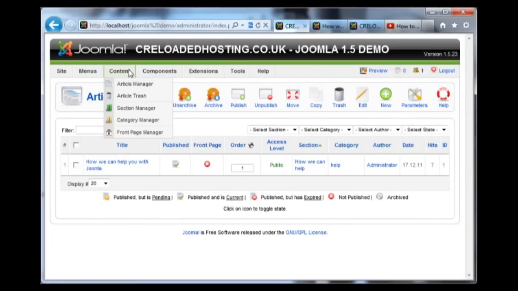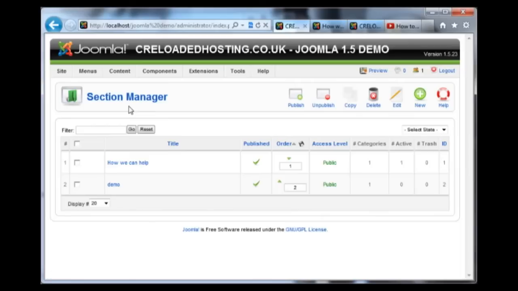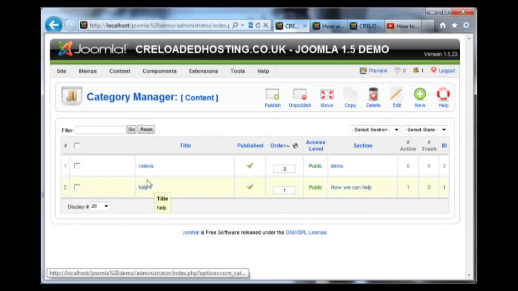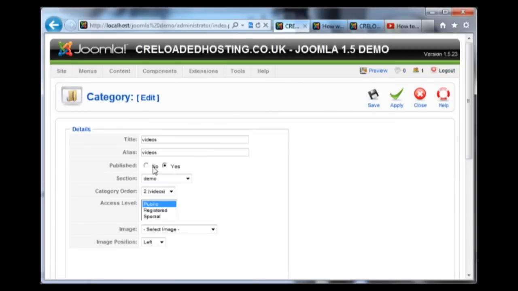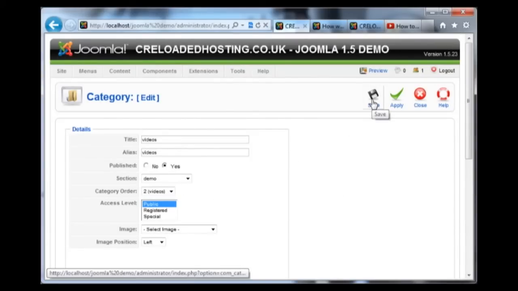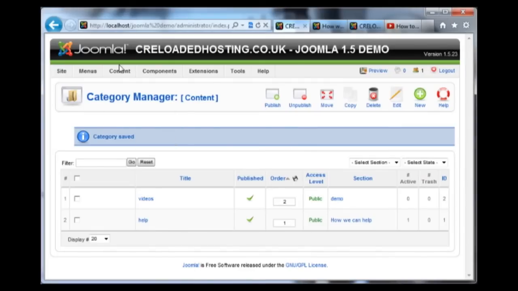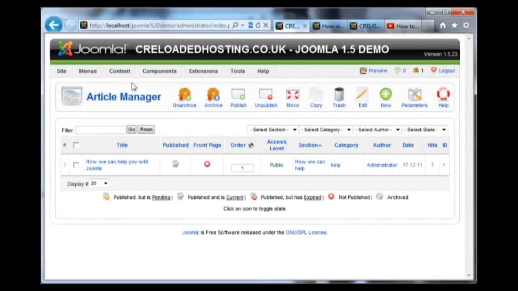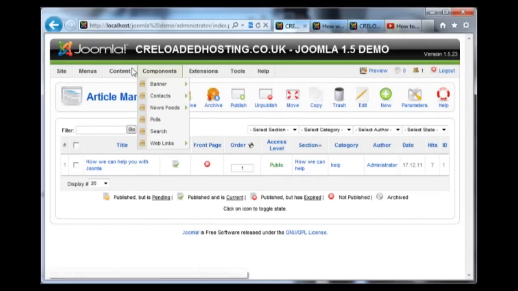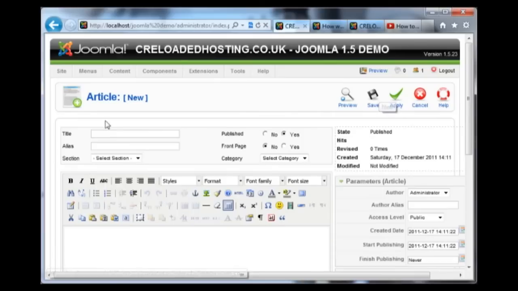So we're going to insert a video into a new article. What we've done is we've gone into Section Manager and created a new section called Demo. We've then gone into Category Manager and we've put videos for the category. Just a point of note, make sure that you do select the actual section that you want the category to be in. So we'll just save that. We'll go to Article Manager, and obviously we've got demo videos. So we need to create a new article.